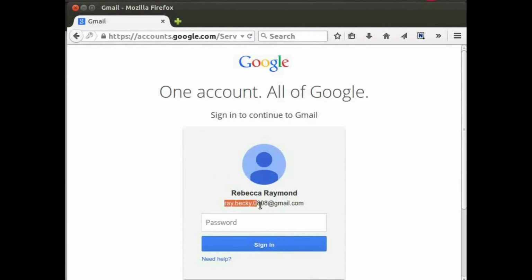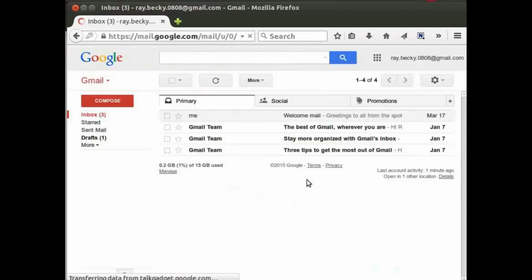If the login page opens with the username, this means that you have already accessed this account from your machine. Enter the password and click on Sign In button. We are in our Gmail page.